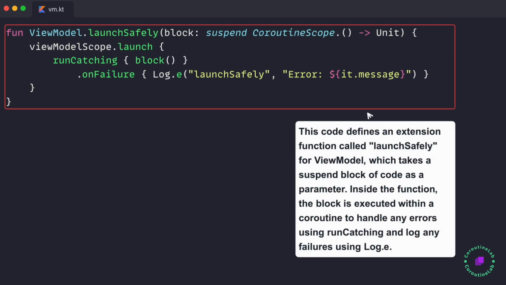Finally, let's look at launchSafely, a coroutine helper for your ViewModel. This extension simplifies launching coroutines within the viewModelScope, which is lifecycle aware and automatically cancels operations when the ViewModel is cleared. Inside, it wraps your suspend function in runCatching to catch and log any exceptions using Log.e.